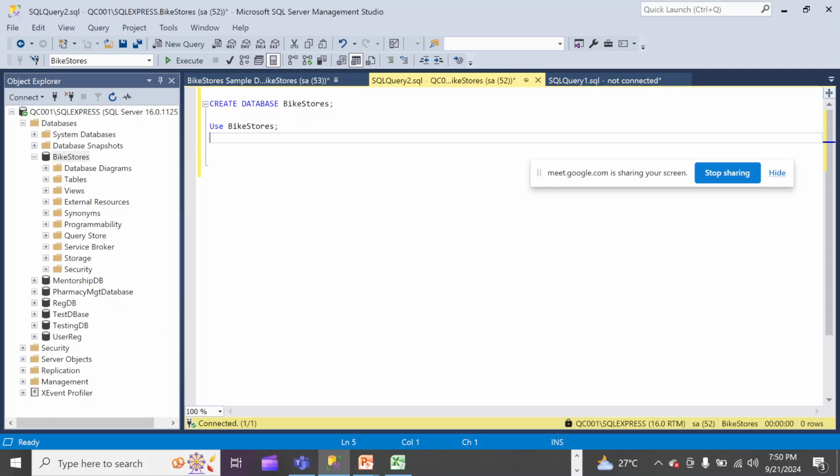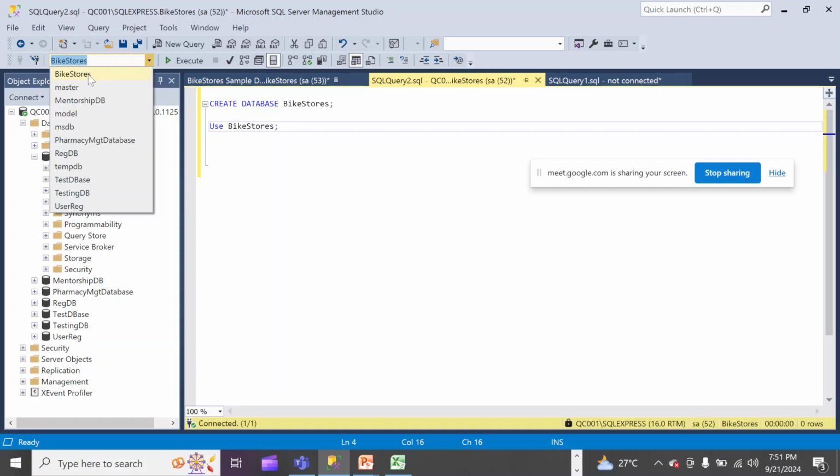For you to be sure that you are creating in the right database, after creating the database, what you need to do is use the USE keyword, followed by the name of the database that you just created. That is the USE statement. If you cannot use that, you can come over here. Look at this place. If you cannot use this, you can select it manually. You can select the database that you want to use. In this case, we are using bike store.